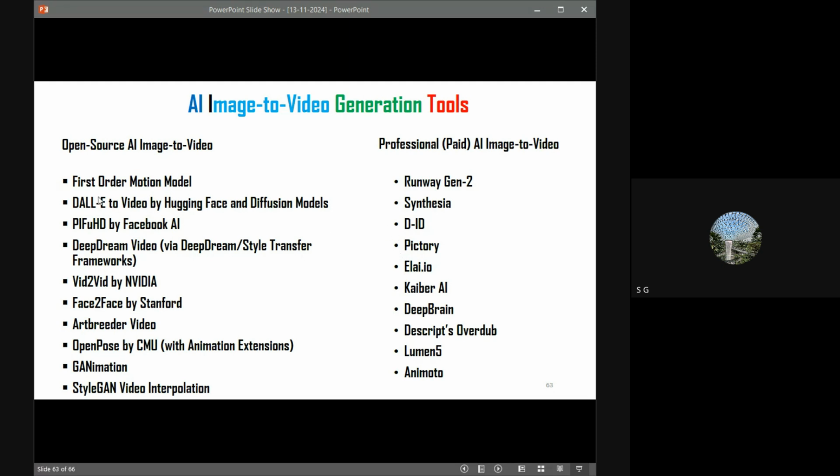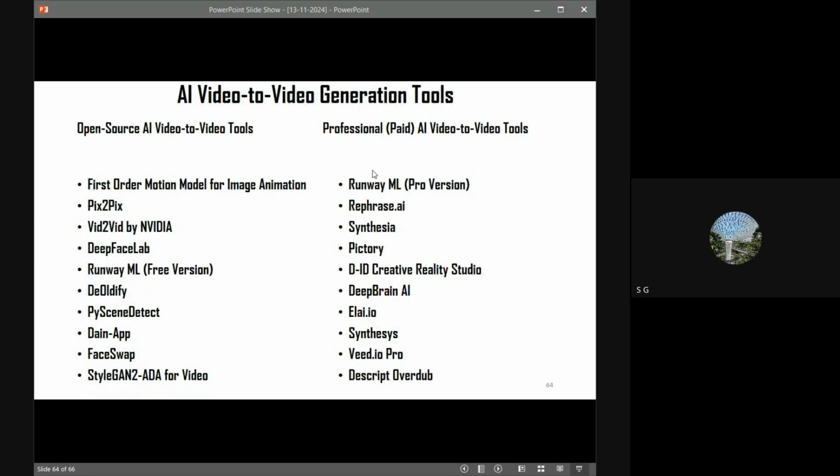So DALL-E is one which is very famous that you can use, by OpenAI. Professional versions are also there. You can see these are all professional, higher versions that we can make use of, image to video. Then video to video.